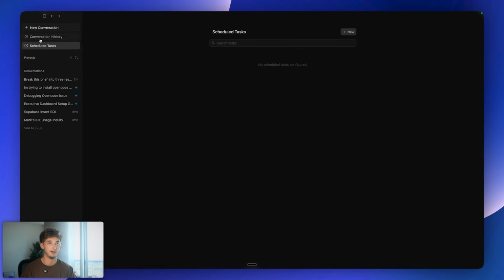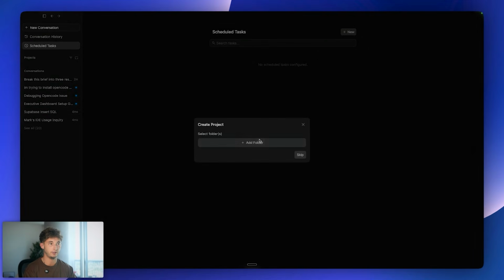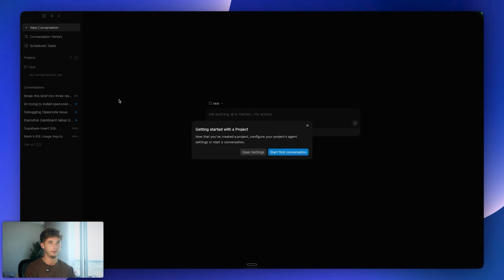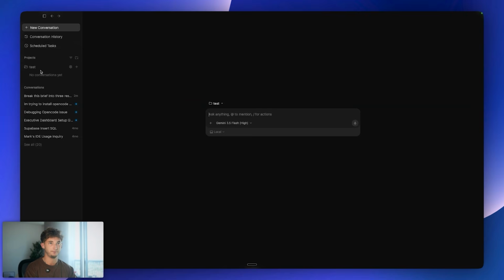And then projects, they also have a real upgrade inside of this. I don't have any projects in here just yet, but we can create a brand new one. Let's just do a test, and that'll be that. Create that, start first conversation. And boom, we can see our projects inside of here.